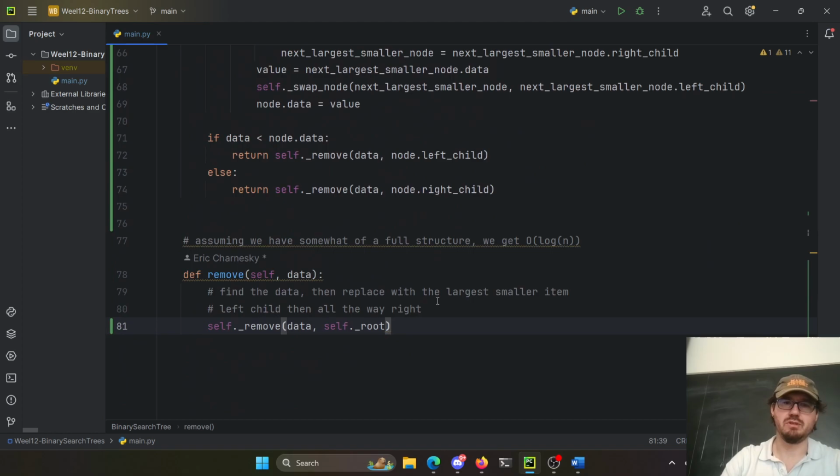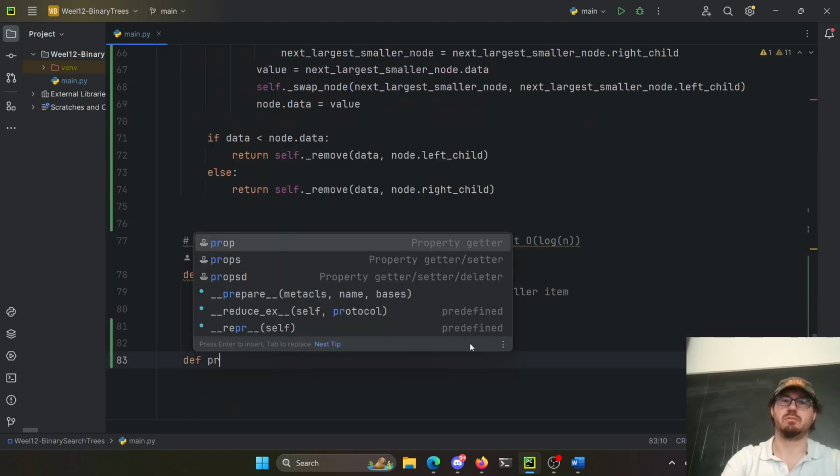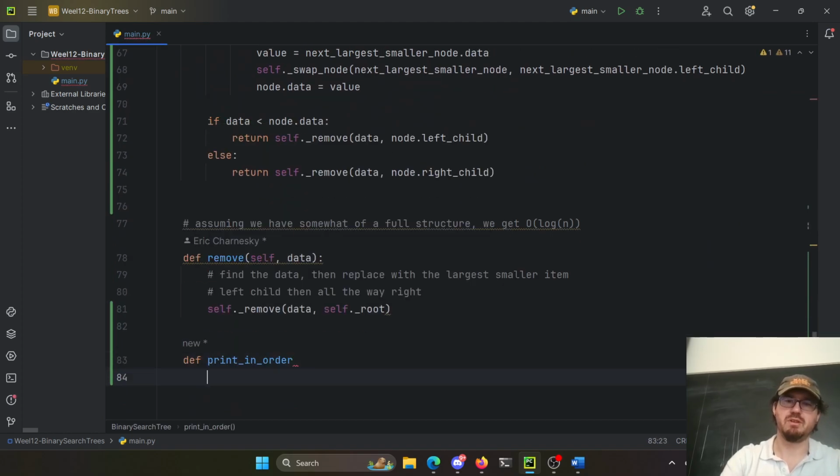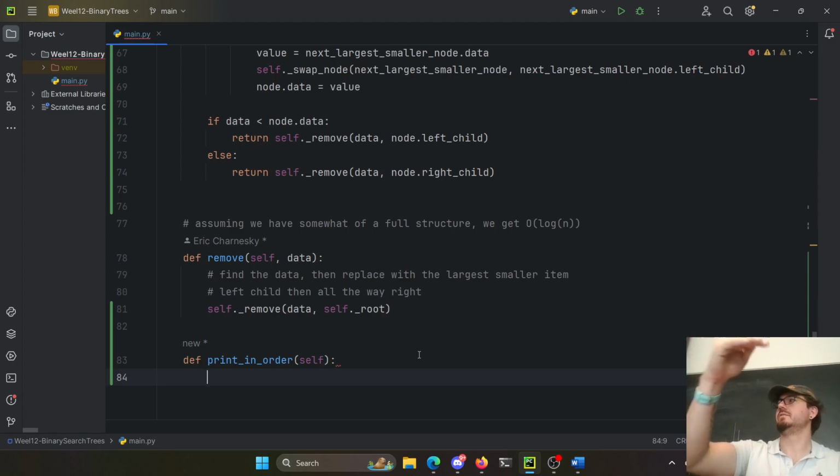Then the last thing we want to do is print things in order. It'd be nice if we could do some sort of iterator, but this is probably fine for now. We're going to do left, myself, and right, because we always want to go to the smallest first, so we can get ourselves in order.